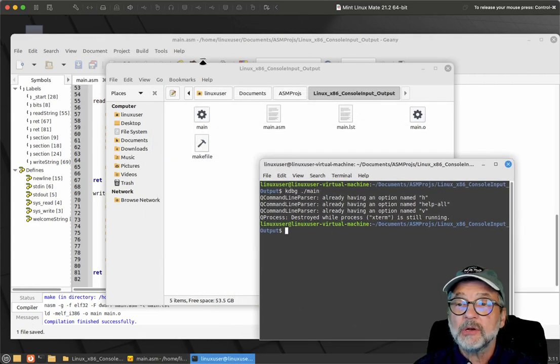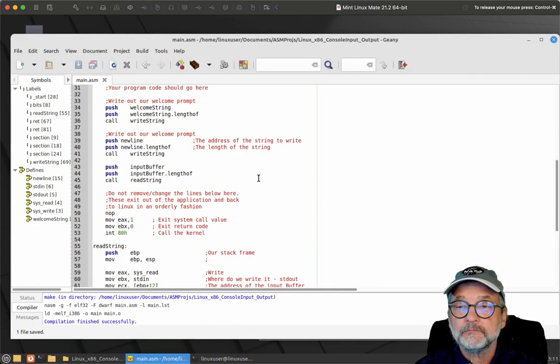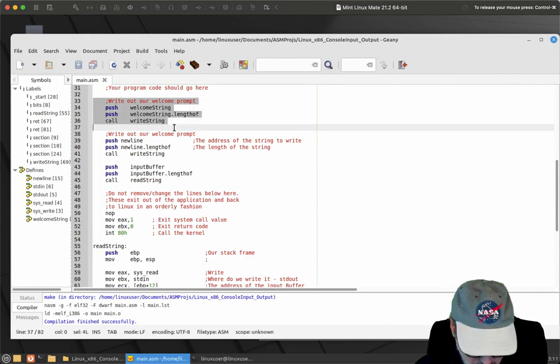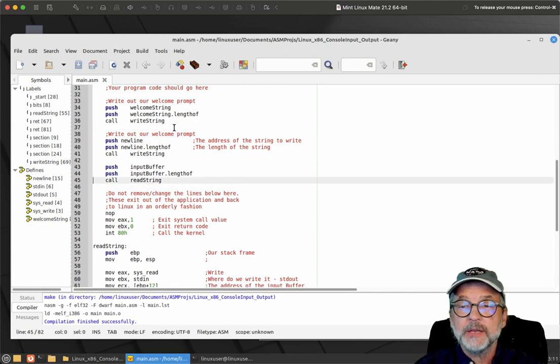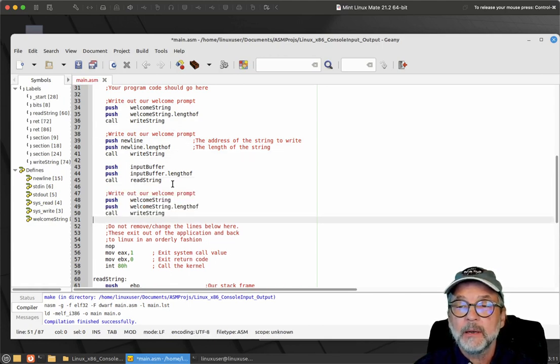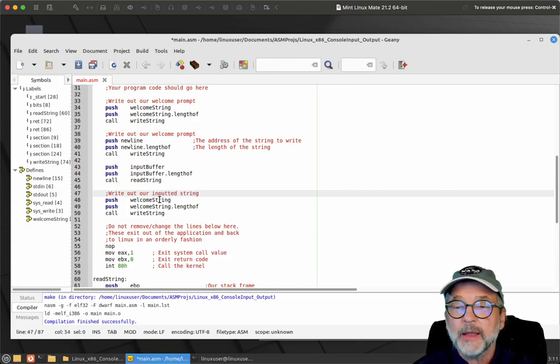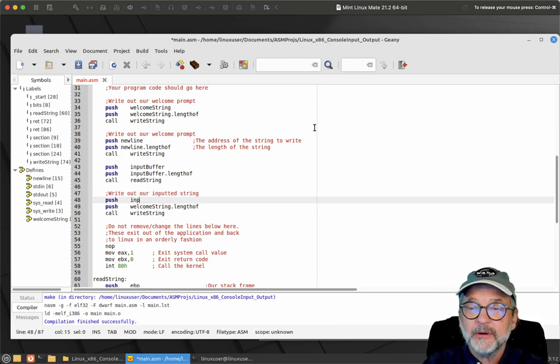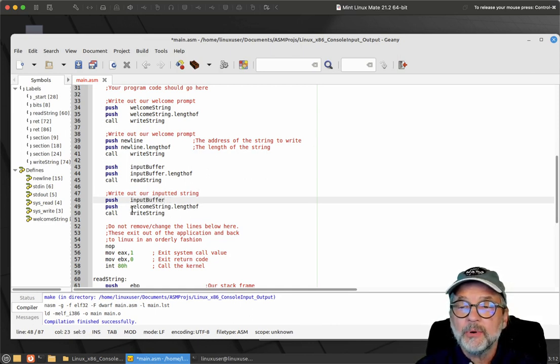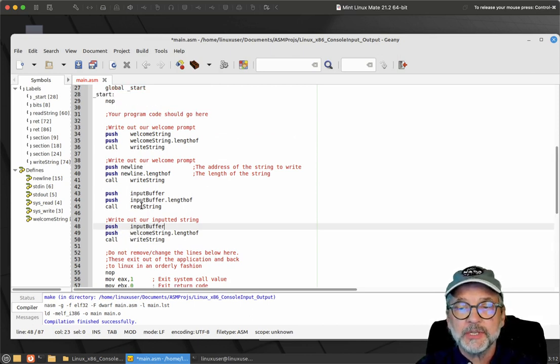All right, so let's go back to our code and now let's print it. So I'm going to take this write after I do the input string, and instead of the welcome prompt, I'm going to write out our inputted string. Is that a word? Okay, so I'm going to push the input buffer. Now, here's the funny thing: if I push the input buffer length, it's going to print all 128 characters, and I don't want to do that.